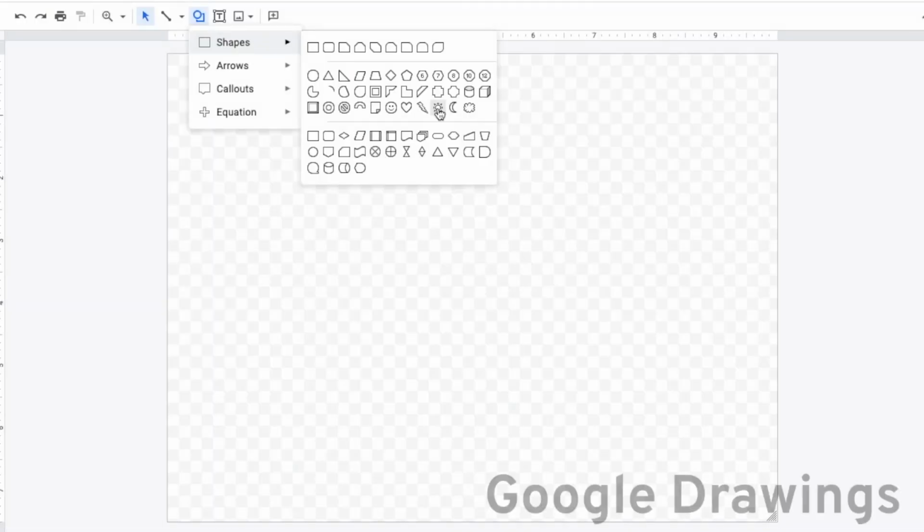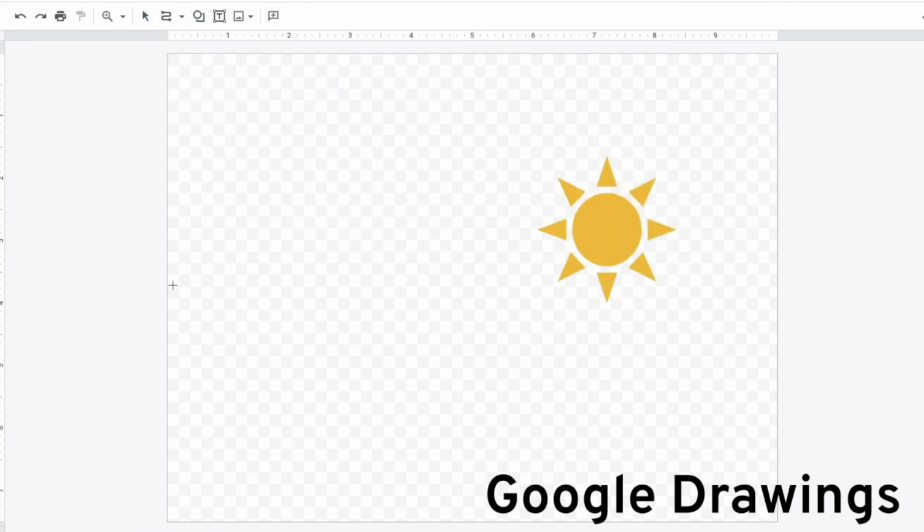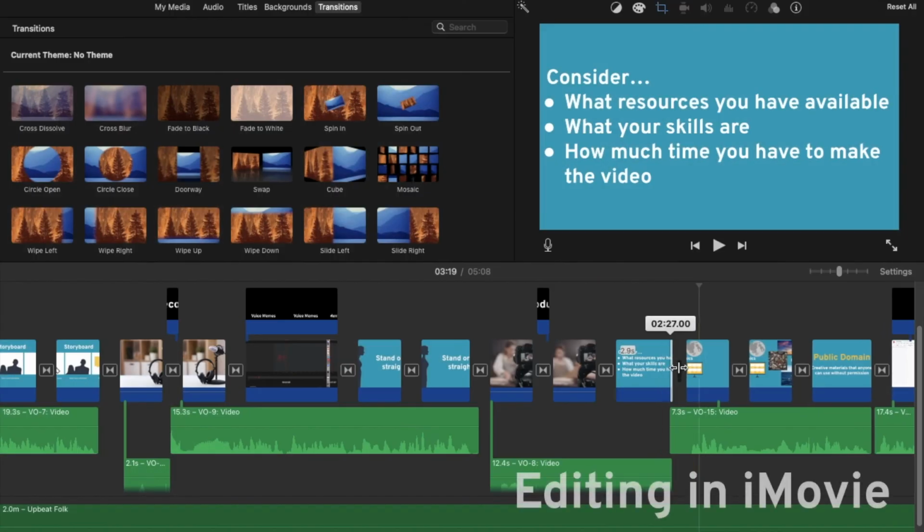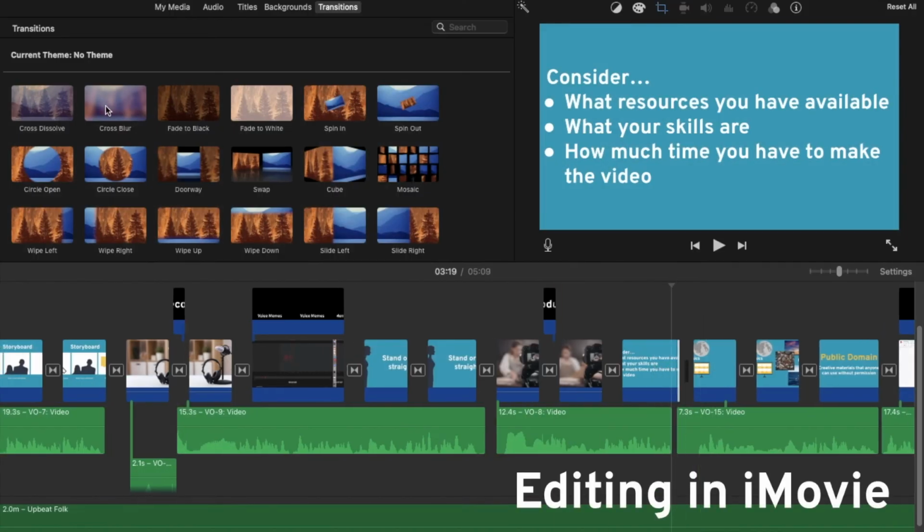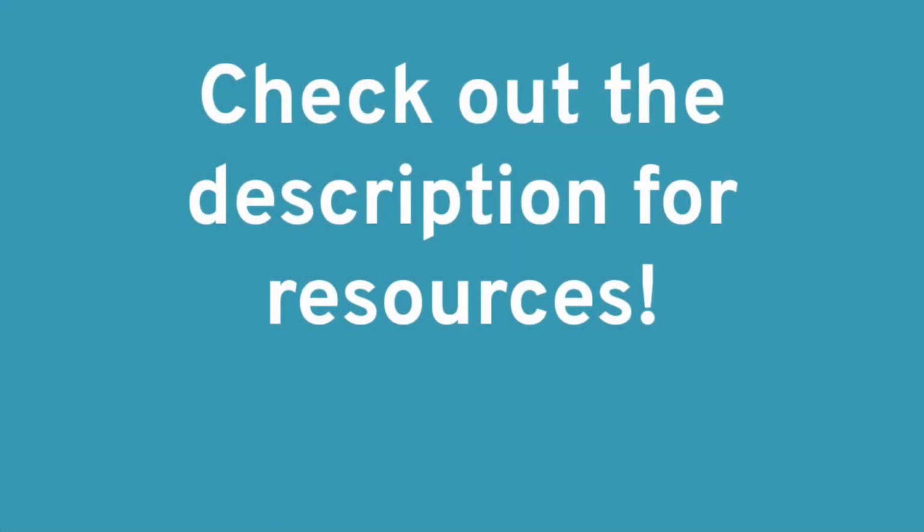You can also make your own graphics in free online programs, or you can take your own photos and videos. Any phone camera or webcam works for filming videos, and there are a variety of free animation software programs available. Scroll down to the description for a list of programs for making videos.